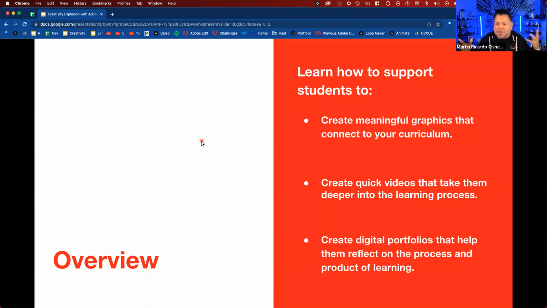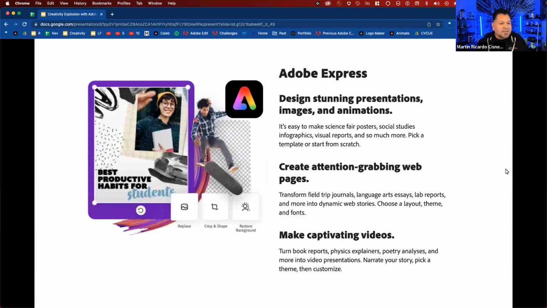We're going to be talking about how to create infographics, how to create graphics, right? Our overview for today is how do we create meaningful graphics that connect to your curriculum, but specifically to your students? How do we create quick videos also, right? And then, of course, we're going to talk about digital portfolios as well. If you are brand new to Adobe Express, you're thinking, well, Martin, does that mean that we need to have Photoshop, Illustrator? The answer is no. You do not have to have those. Those are great if you have them, right? Those are our professional tools. But what I'm here to talk about today is Adobe Express.